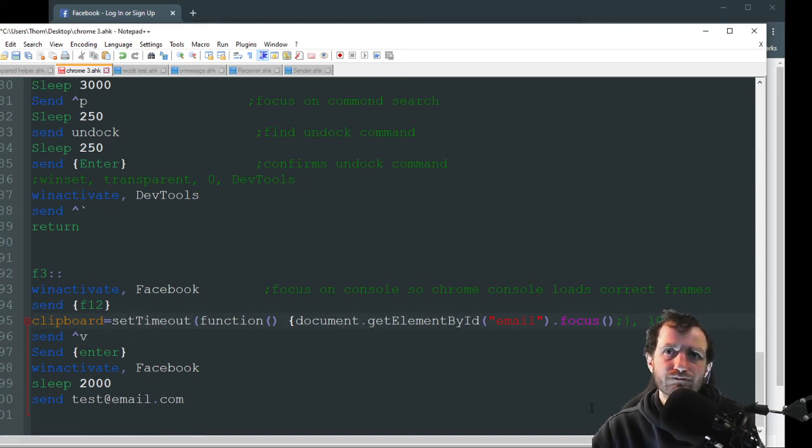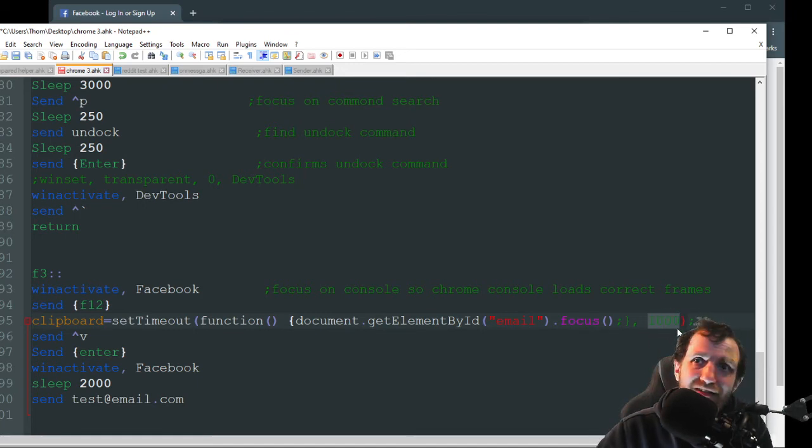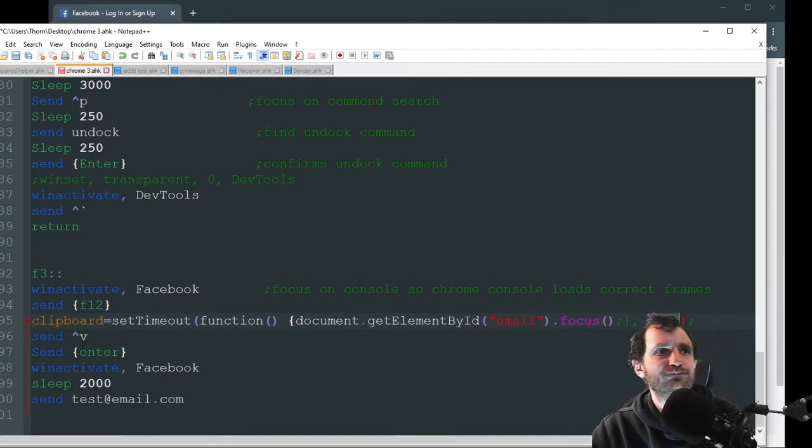Just document.getElementById. Here's where you're going to change your ID. So for Facebook, it's just email. And we're just going to focus. That means move my cursor there. And then the timeout that we saw here at the beginning, I just have it going for 1,000 milliseconds. You can change that to whatever you want. Once again, play around with it.